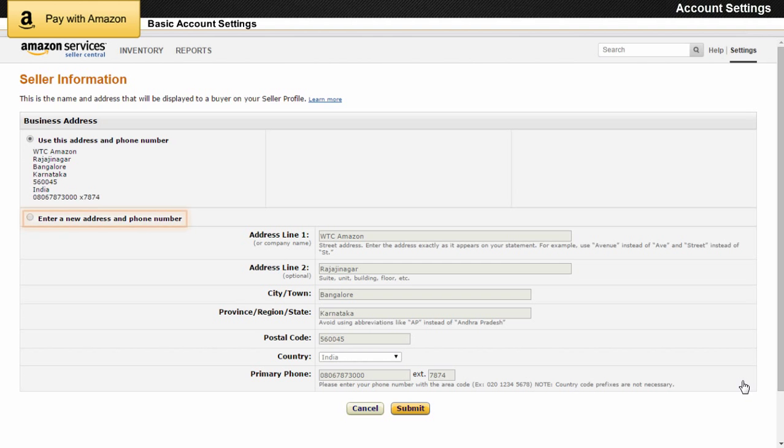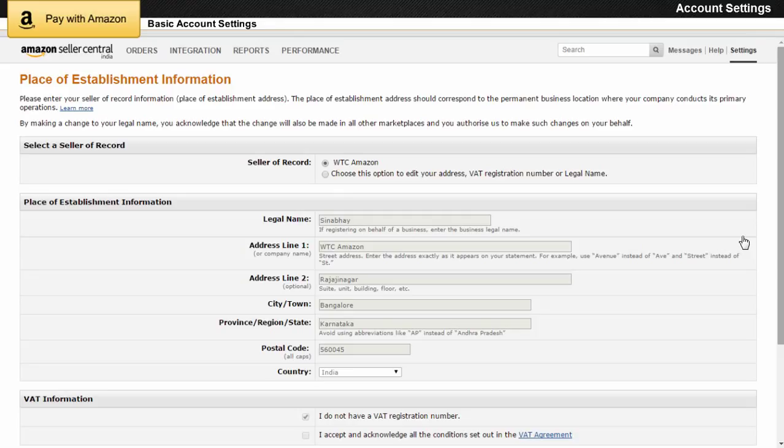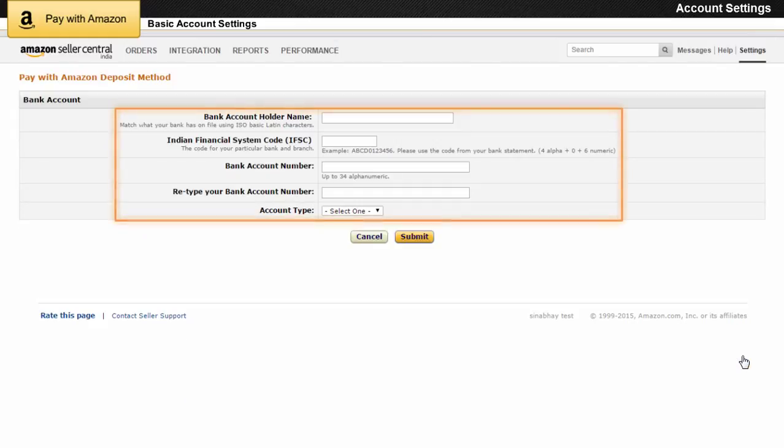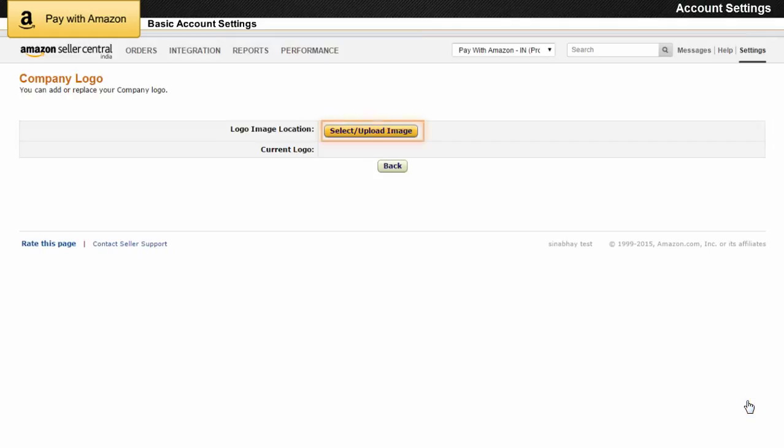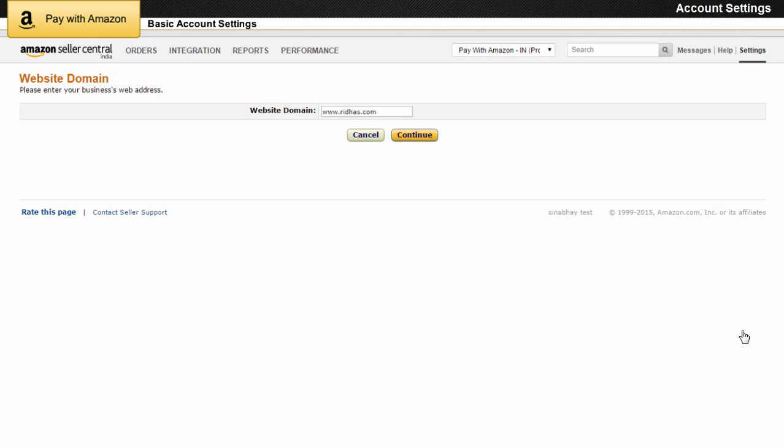In the Business Address section, you can enter the address of your business. In the Place of Establishment Information section, you can enter your seller of record information, address of your business location and VAT information. In the Deposit Method section, you can enter details about your bank account. In the Company Logo section, you can add a new logo or replace an existing logo. In the Website Domain Address section, you can add your business's web address.